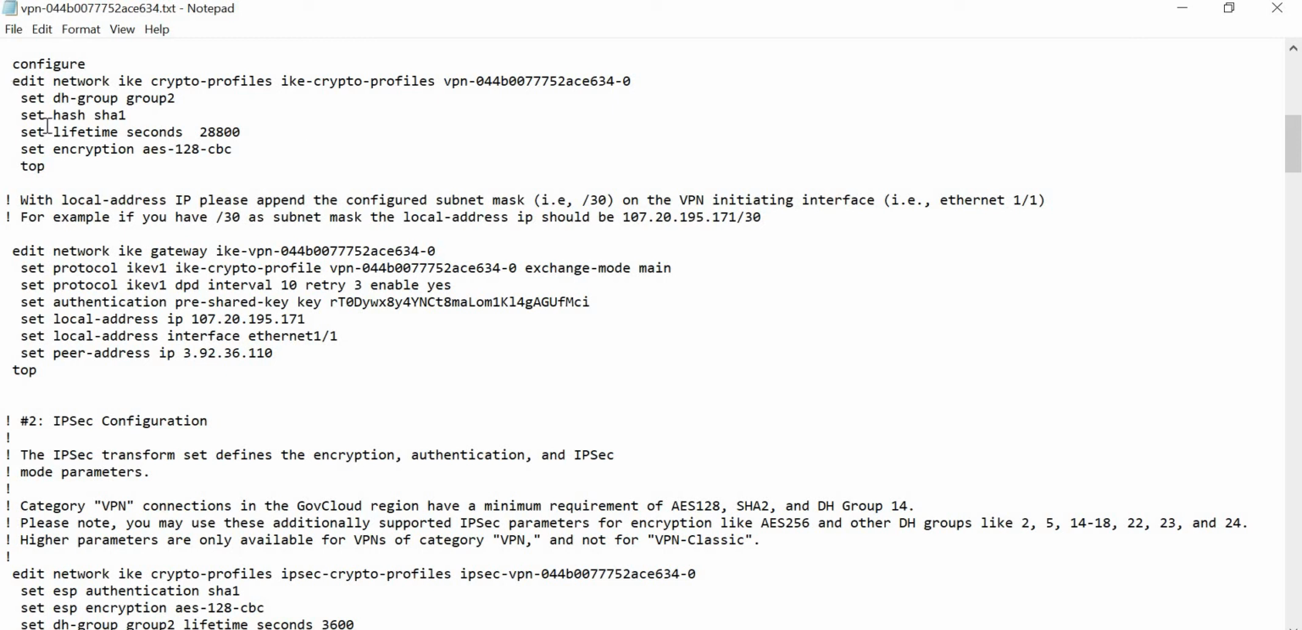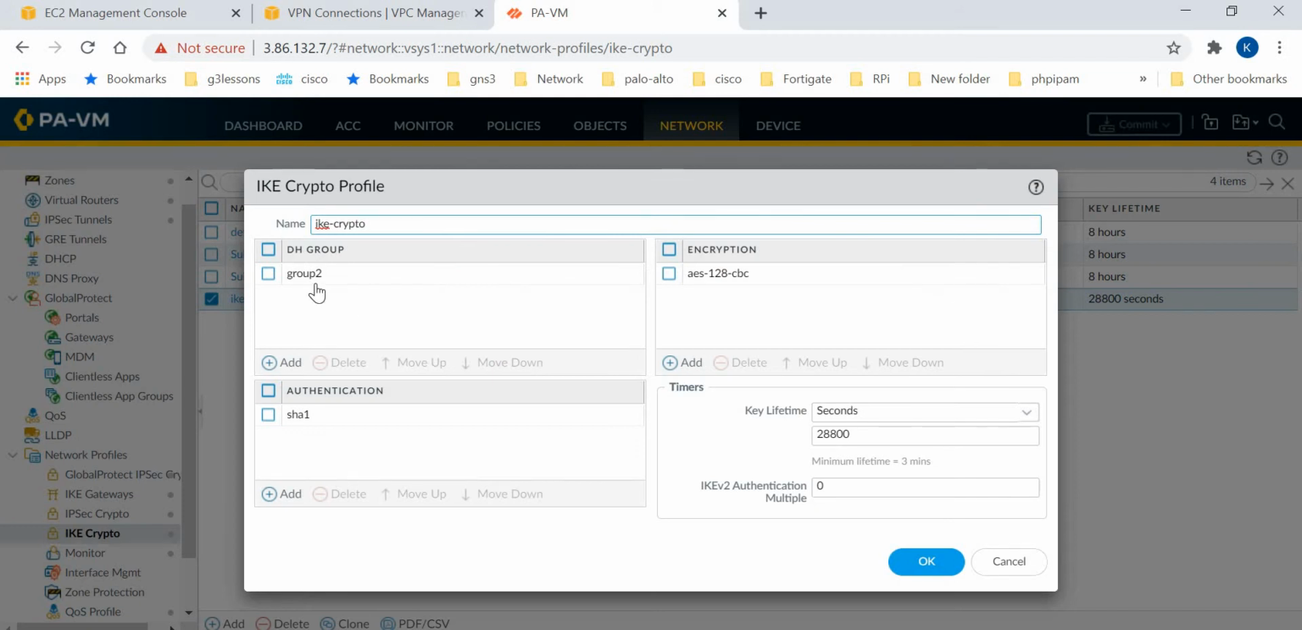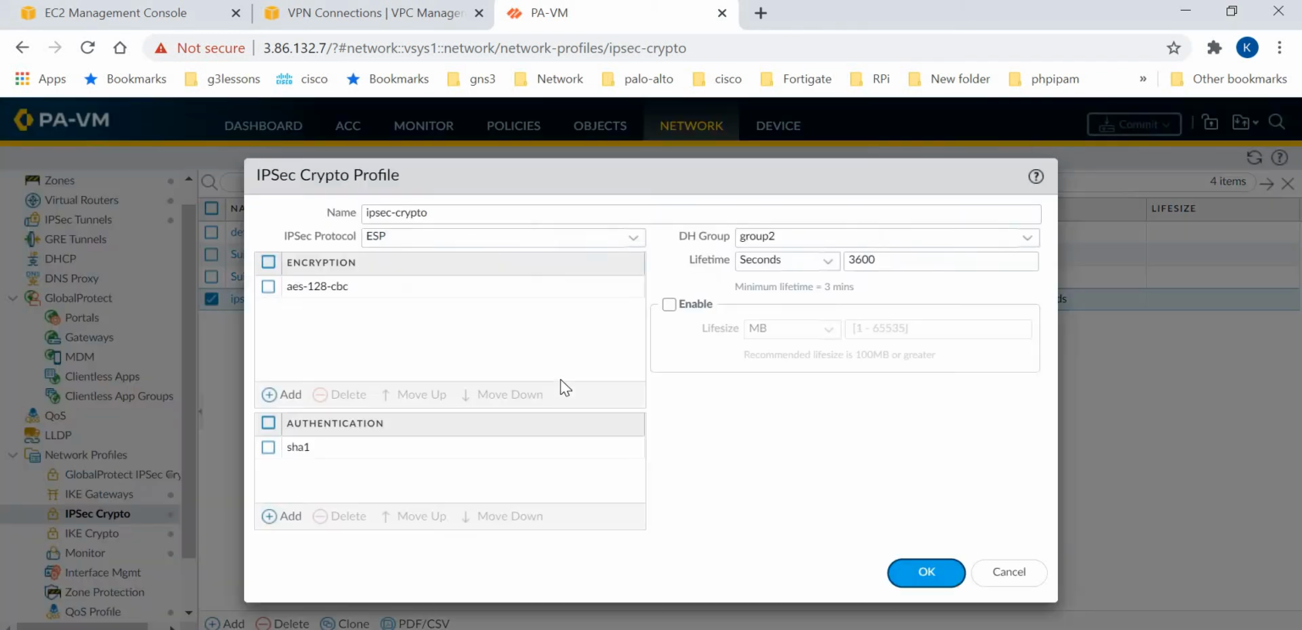So I have already created this IKE crypto and IPsec crypto profiles for PAN to the subscriber one. We will use the same profiles. Okay. Now, so you can see here IKE crypto is already created. Okay. You can see group 2, the encryption, authentication, and lifetime. Okay. Same way you go to IPsec crypto, you have this encryption mentioned here, the authentication type, group 2, that is the PFS group 2, and the lifetime.